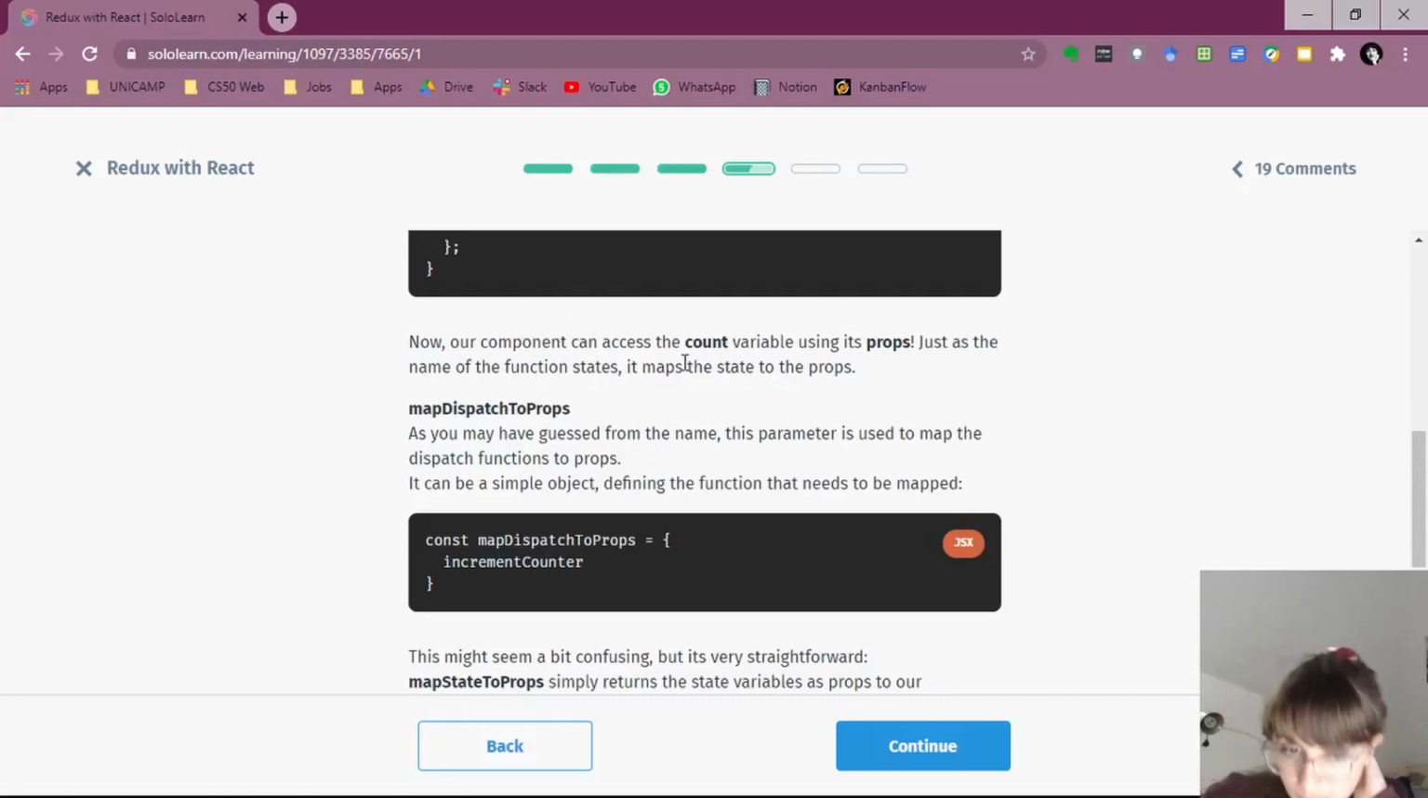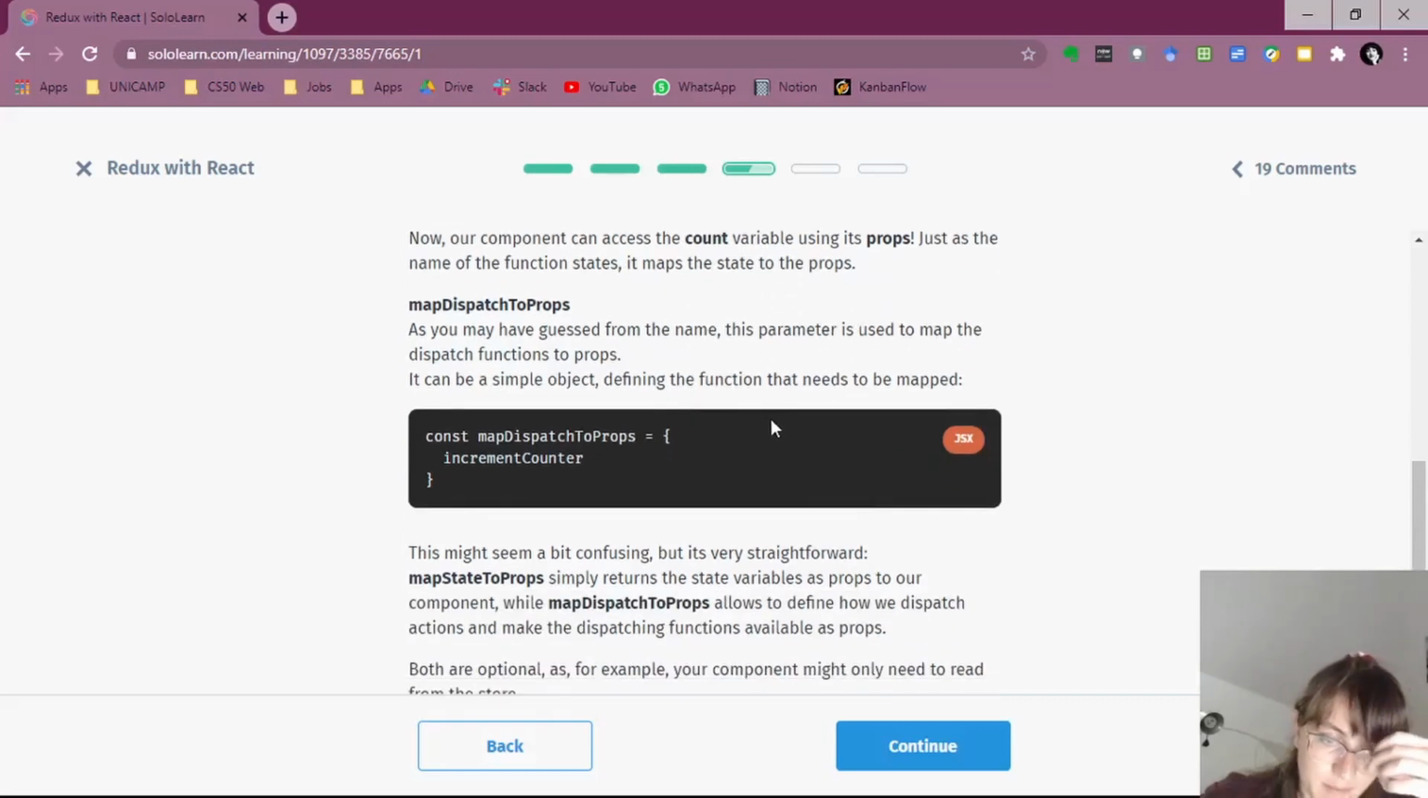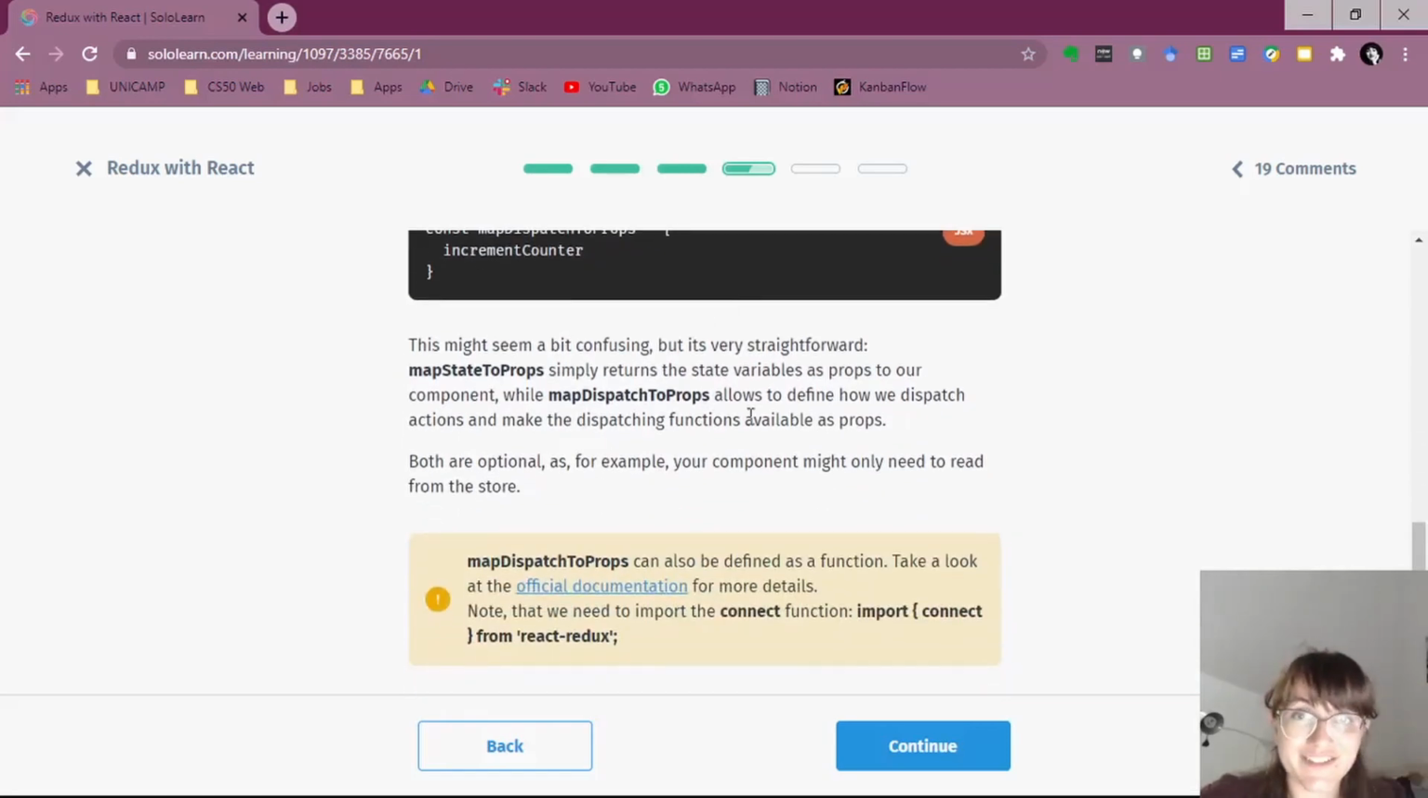mapDispatchToProps. As you may have guessed from the name, this parameter is used to map the dispatch function to props. It can be a simple object defining the function that needs to be mapped. So this is kind of new for me too, but we're here to learn together, right? This might seem a bit confusing, but it's very straightforward.